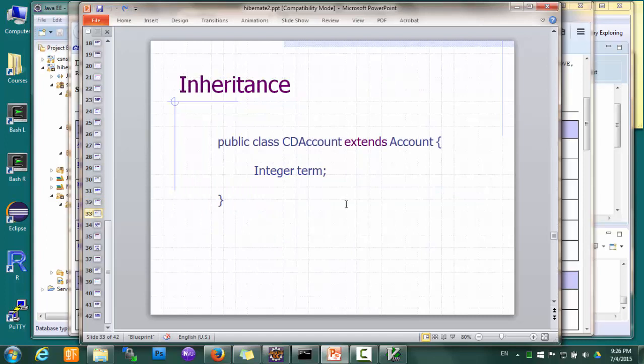The last topic about mapping I want to discuss is inheritance. Inheritance is an important part of object-oriented design, but there's no inheritance in the relational model. How do we map superclasses and subclasses then? For example, suppose I want to create a new account type, CD account.